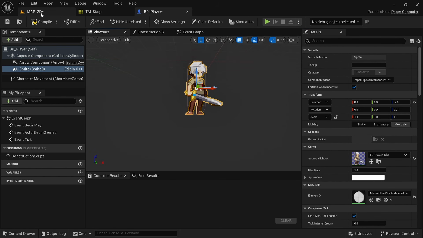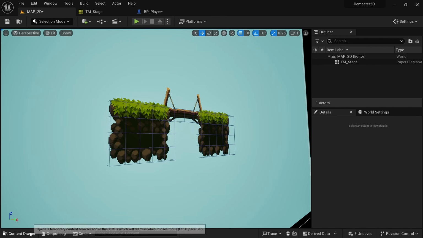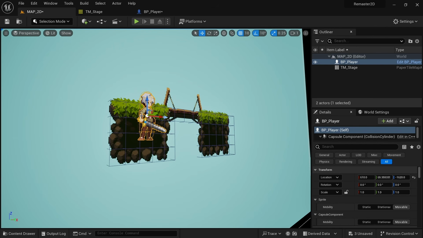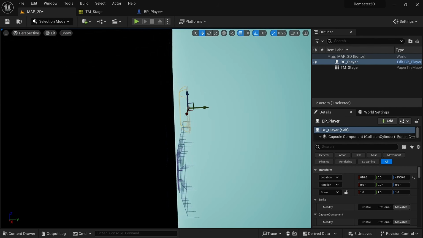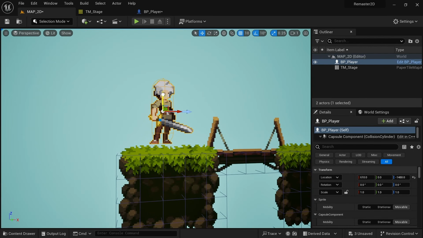Now let's place the character in the world and get a feel for what it looks like. Drag an instance of the BP_Player out into the map and just make sure that it's on the same lane as our stage. The easiest way to do this is to just make sure it's set to 0 on the y-axis. Otherwise, it might not be on the same lane as the collision and just fall down.